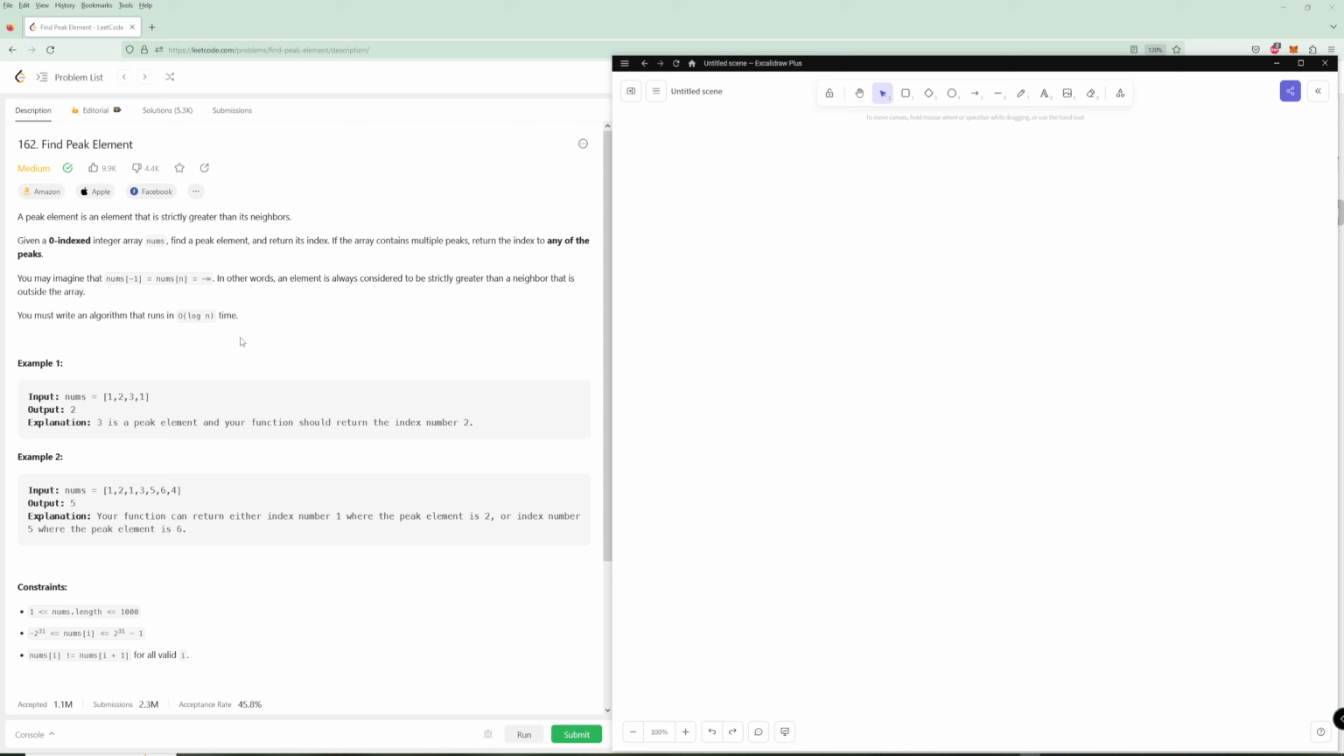Today we're going to be working on find peak element, and this is a similar problem to the one I did before, which is find peak element in a mountain array. However, in this problem there's a difference. In this problem, your array can have multiple peaks. So let's go through these examples.